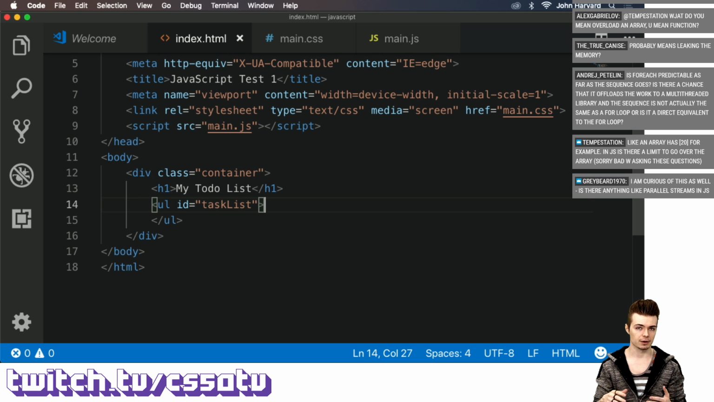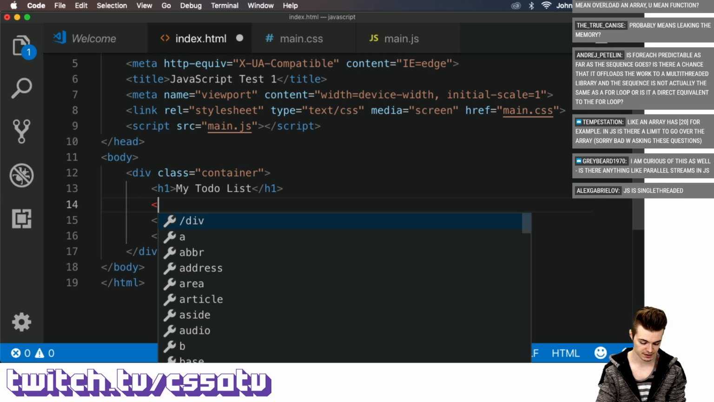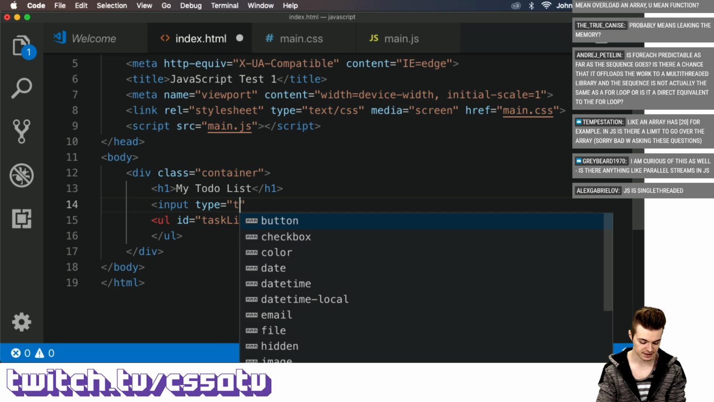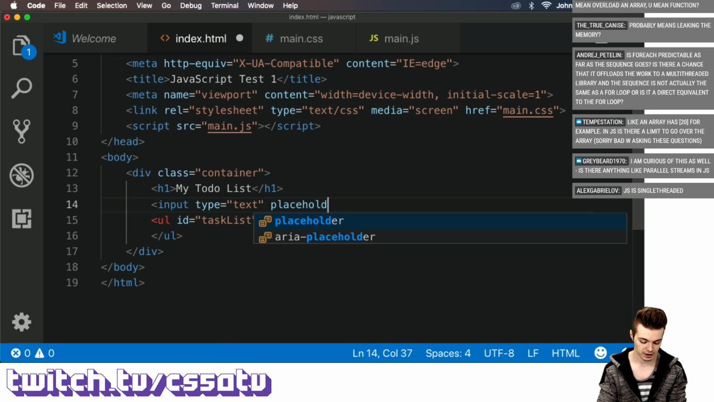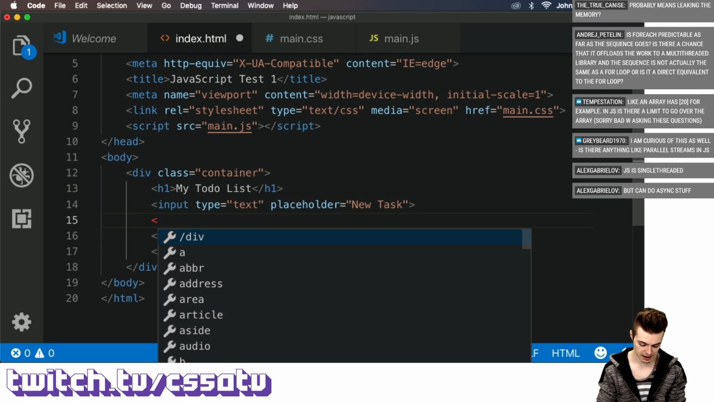Normally when you submit a form, that takes you to a new page, right? It's a little bit different. So let's go ahead and add our new elements so that we can get some input from the user. So if I say input type is equal to text and placeholder equals new task, whoops, and then let's say also after that I want a button.